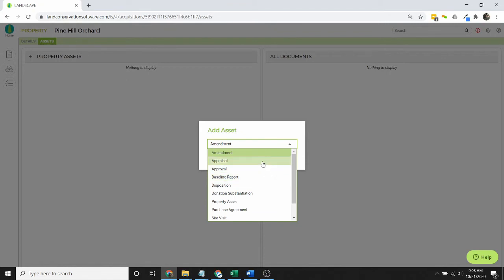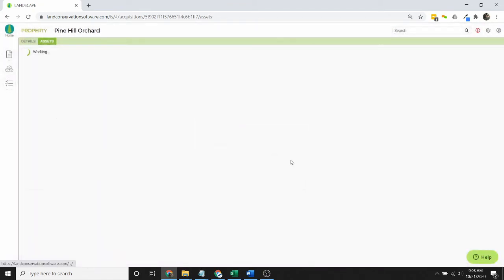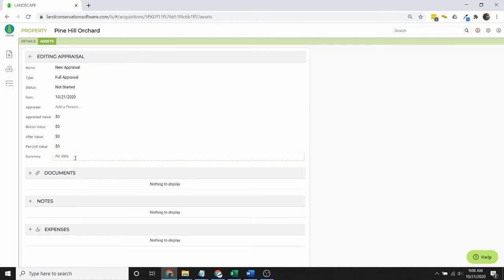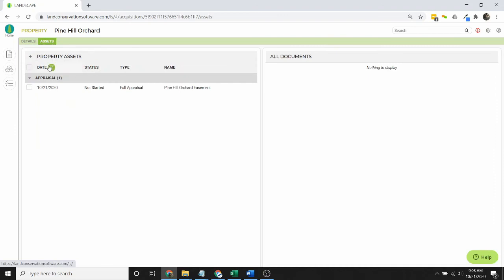For instance, if I go into an appraisal record and I want to add a property appraisal, you can see that there are some appraisal specific values in here. We would, of course, want to add a name. And we would probably want to upload the document right here. But for right now, all I want to do is upload the baseline report and easement so that my stewardship staff can maybe have access to those documents when they go out into the field.